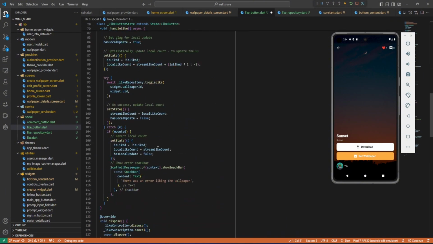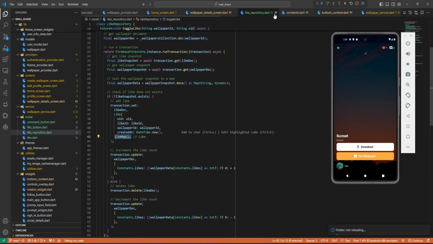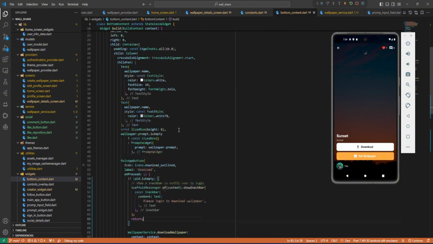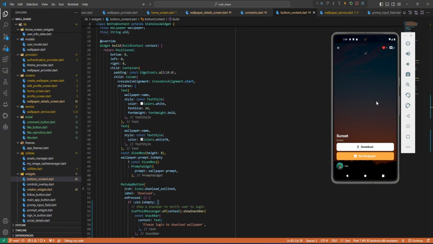So for the like, we are done. We are able to like any wallpaper. We can close that and save, close that as well. So we are able to like any wallpaper. If you log in with other accounts, you can also like. Now let's work on the comment.